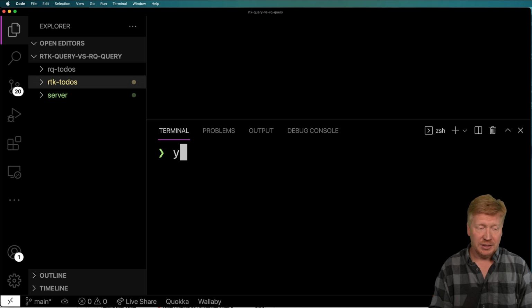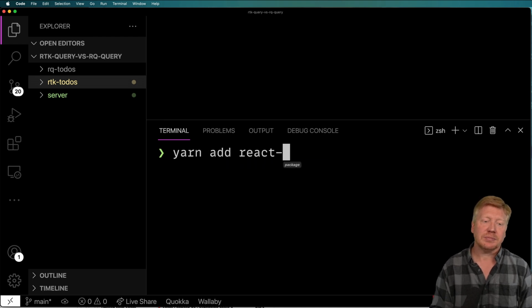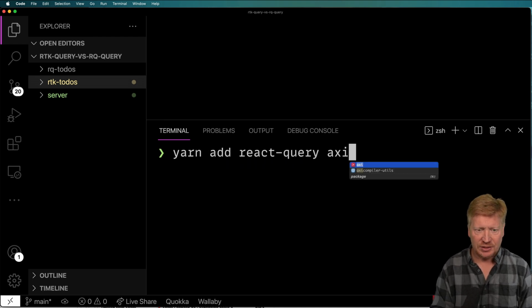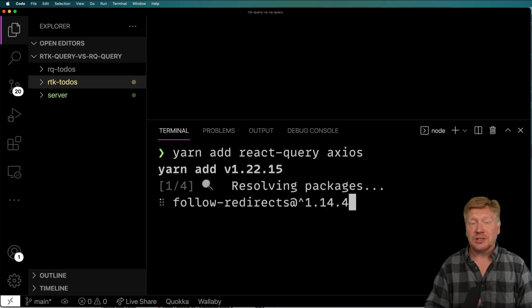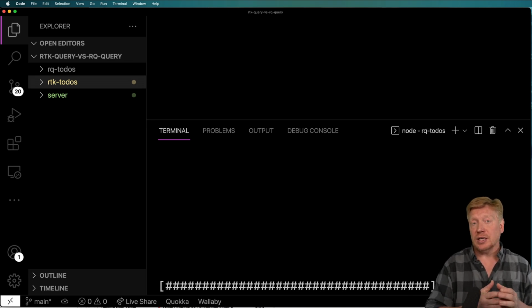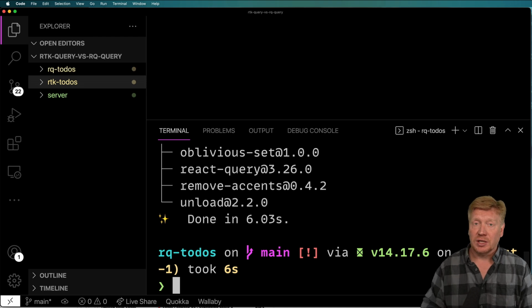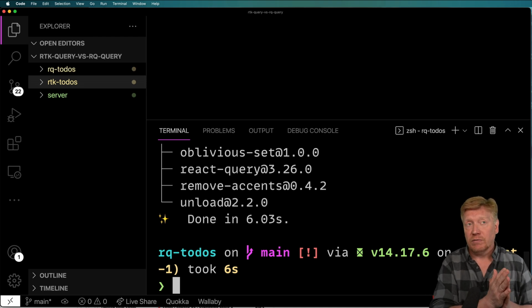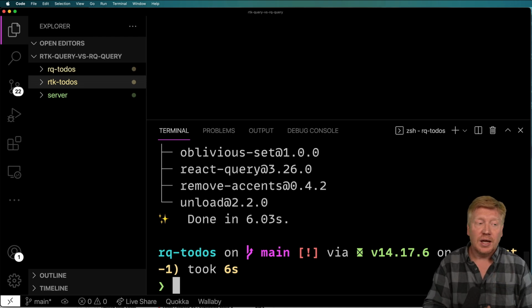And then I'm going to add some dependencies. I'm going to add React Query. And I'm also going to add Axios. So why am I going to add Axios? Well, a viewer, Nick Pavlov, actually went through the effort of taking the original video that this is based on, which was a comparison of RTK Query versus Sagas, and said, hey, you really should do React Query. And he went off and did it.